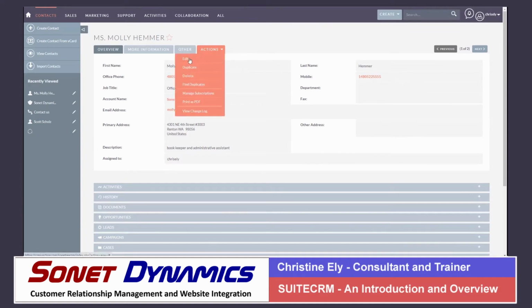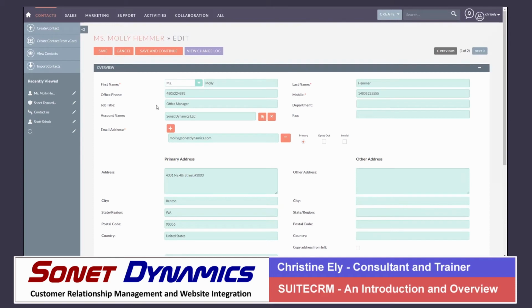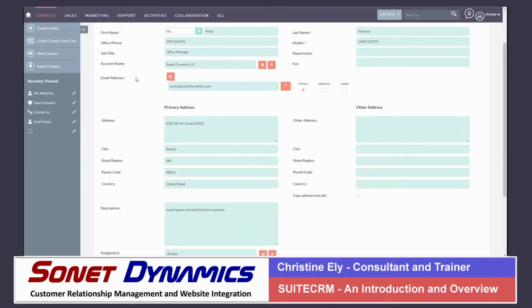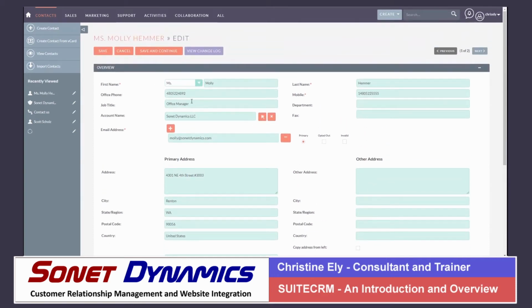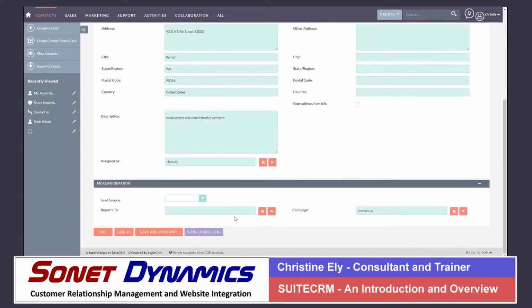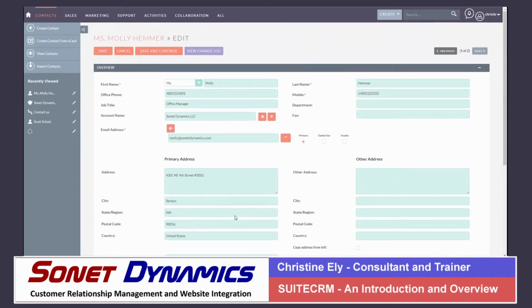So for example, if I wanted to edit this record, you'll see it goes into the edit mode, and then all of these fields are available where you can go in and edit the fields. You'll see we've got more information here. If you added new modules, if you added new fields and so on, they would also be available.